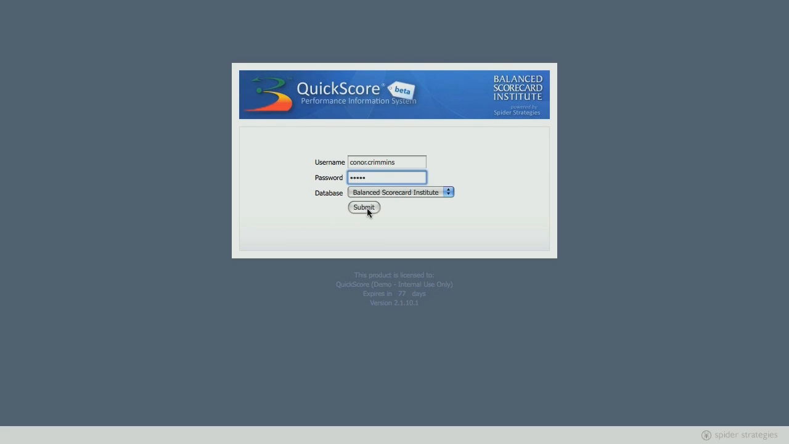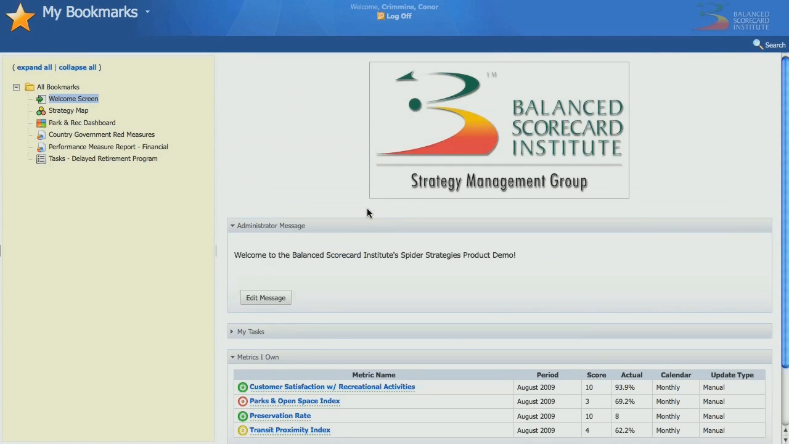So I'm going to log in here as Connor Crimmins, and the first screen it takes me to is the Bookmarks section. This is where you're going to do 90% of your work in the application. Right here, I've got 6 of my favourite screens bookmarked, so with a simple click I can go straight to them, rather than digging through the application.